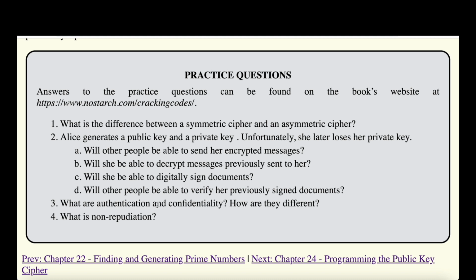What are authentication and confidentiality? How are they different? So authentication is verifying that it's actually the person they pretend to be, so that nobody else is sending a message pretending to be somebody else. Confidentiality, on the other hand, is keeping the information secret and readable only by the intended person. And finally, what is non-repudiation? So non-repudiation is a property of signing a digital message so that the person later cannot claim that they didn't verify a certain message.